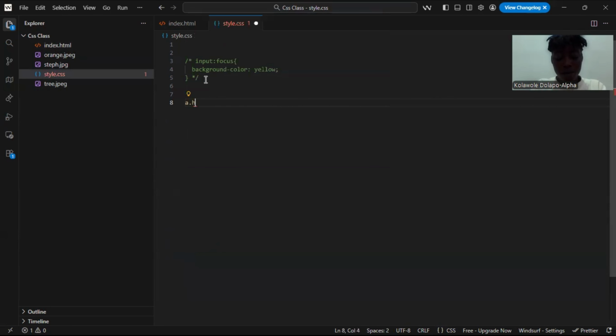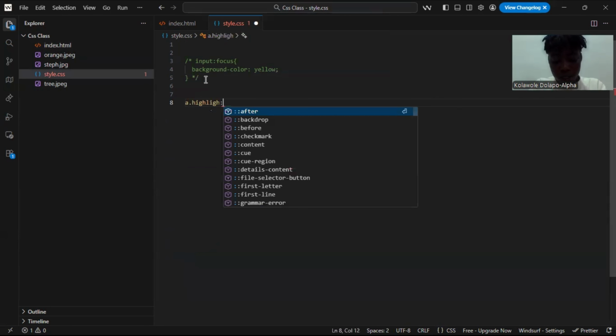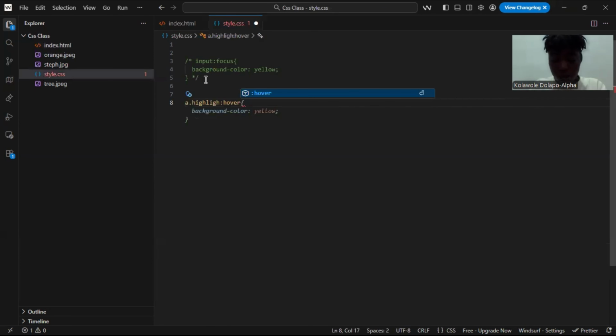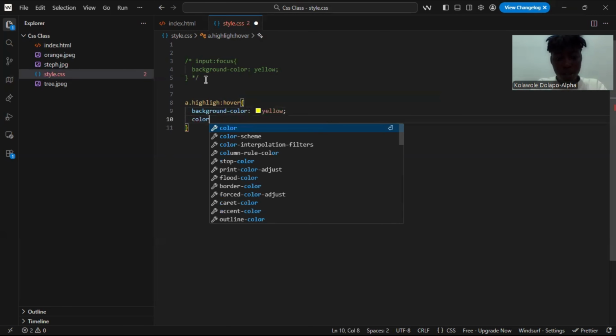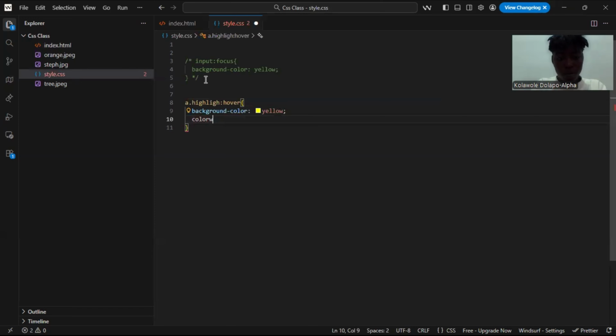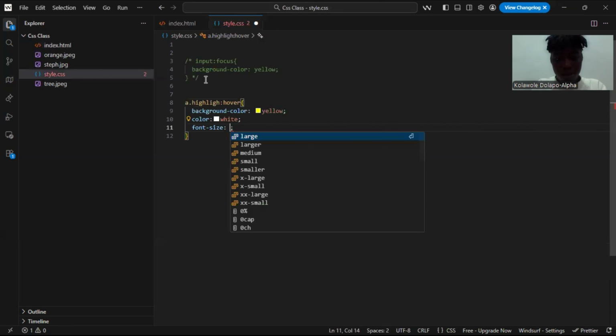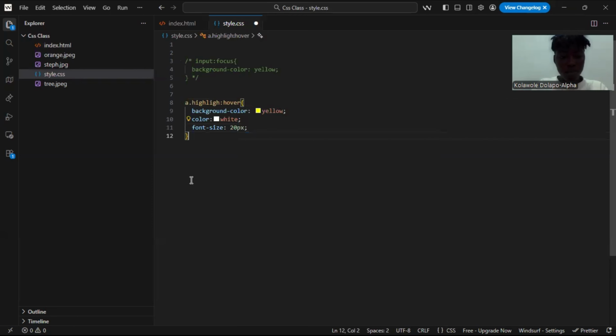So we'll say a dot highlight with the pseudo hover element. Since we are working on the pseudo hover element, we want our background color to be yellow. We want our color to be white. And we also want our font size to be, let's say, 20 pixel. Yeah. So now let's check it out.